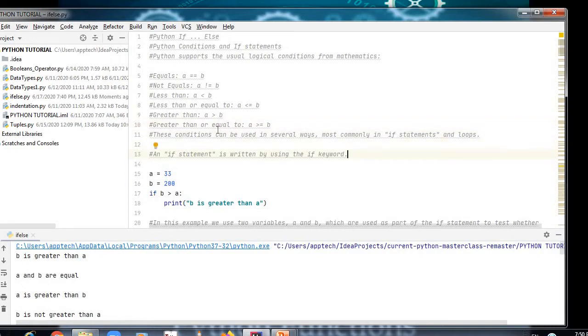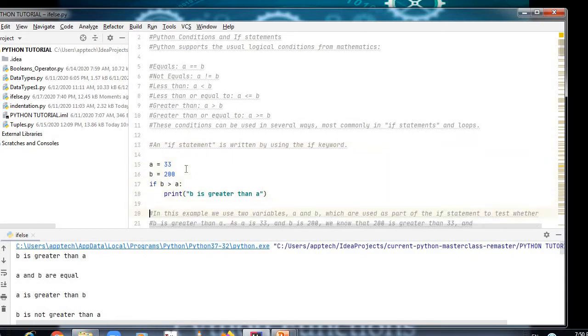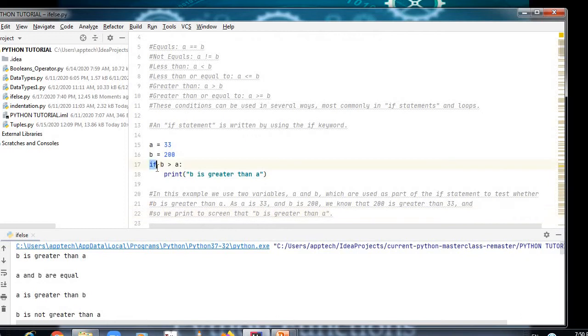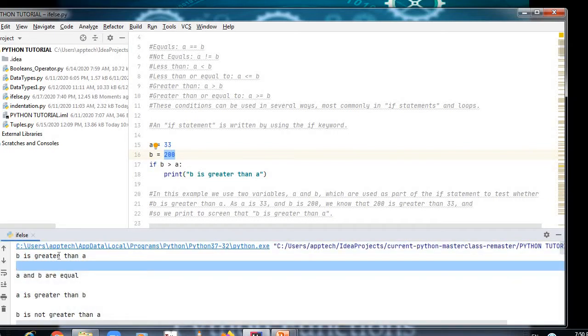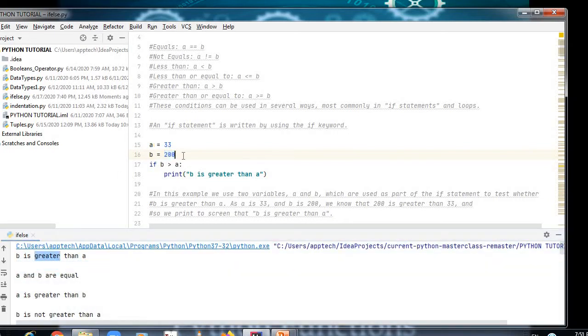Now an if statement is written by using the if keyword. Now how it is used we will see by taking the if keyword. a is equal to 33, b is equal to 200, if b is greater than a, print the answer. So what will be printed? b is greater than a, because here your condition has become true. If the condition is true, the output will be printed, that is b is greater than a.